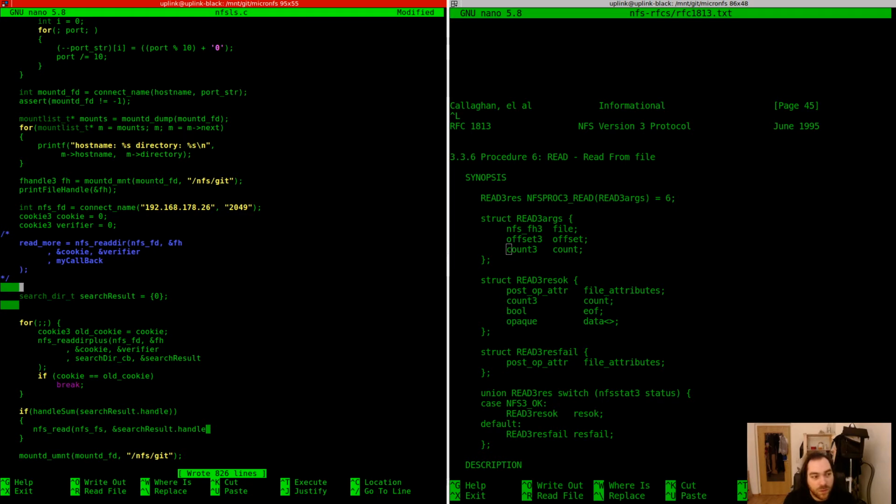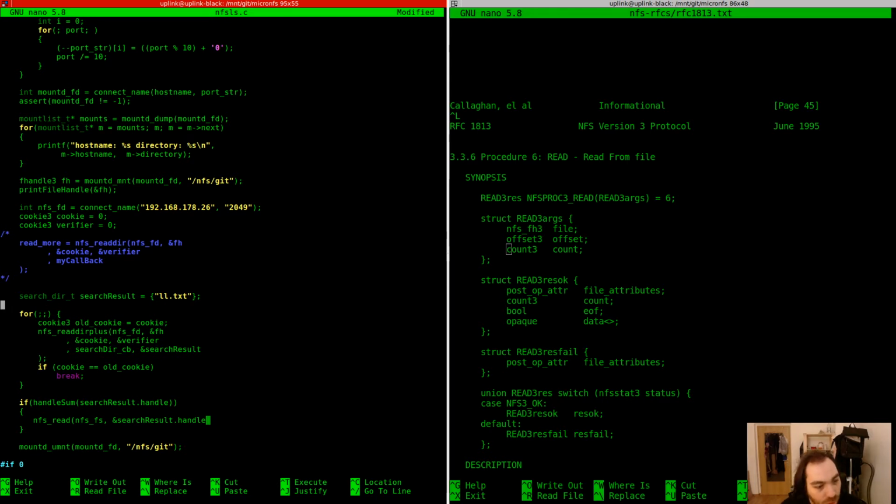So what was the name of the file that we wanted? I think ll.txt. So yeah, that is what I want to search for. I pass that thing out. If it is being found, I want the handle to be printed. Print file handle search result dot handle. Was it result handle? I think it was result handle.